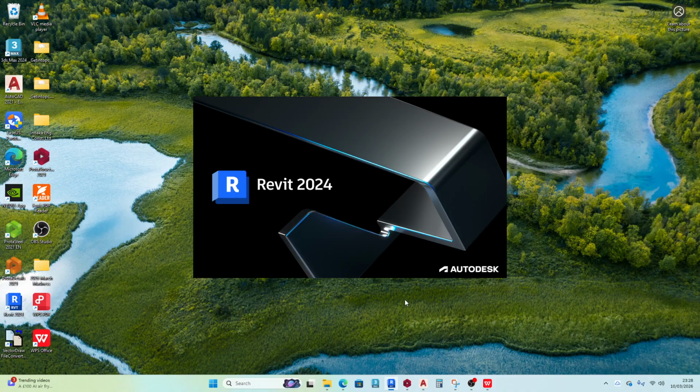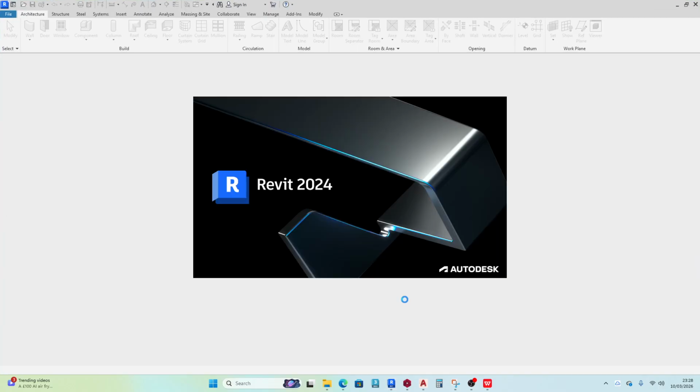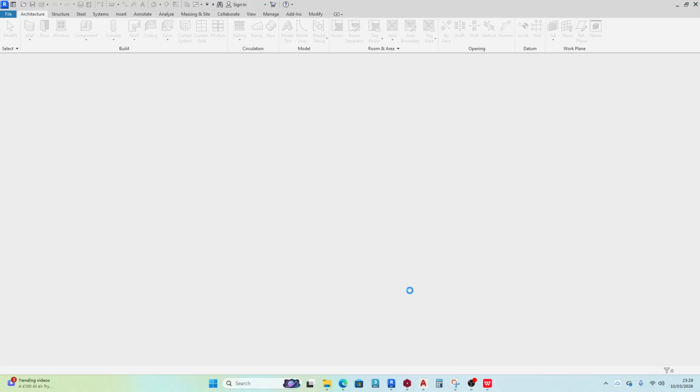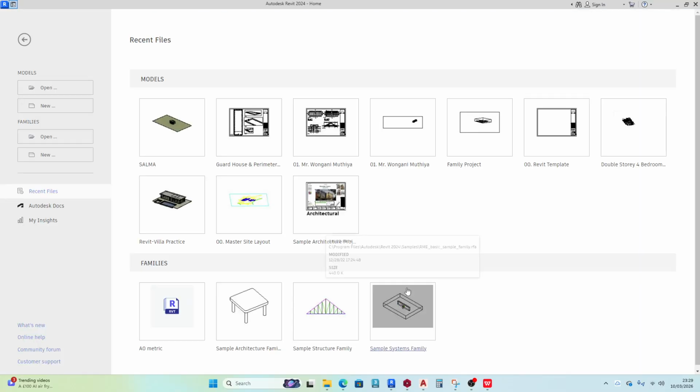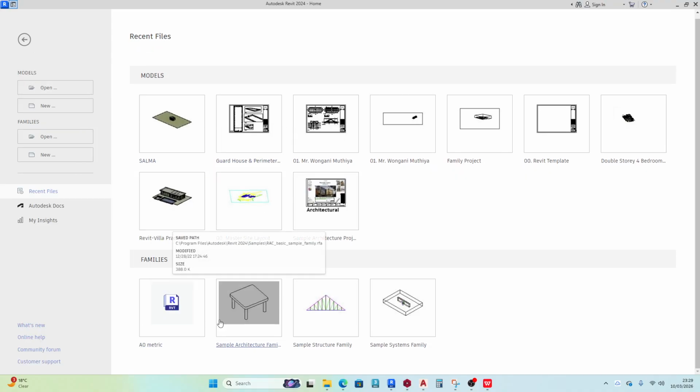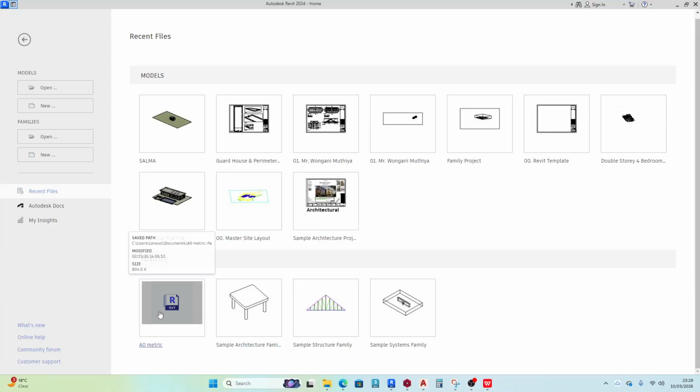There it is. So when you open it like that, it takes you to the home page over here. And then if you've created any projects, you'll see them in the model space there. If you've created any families also, like the O0 metric title blocks that we have done, you'll see them here.